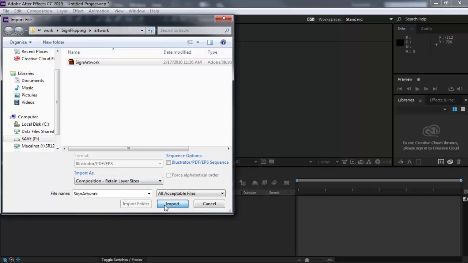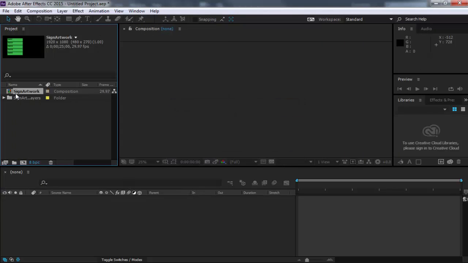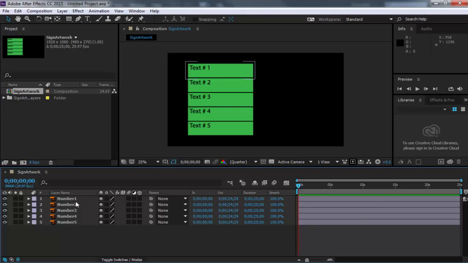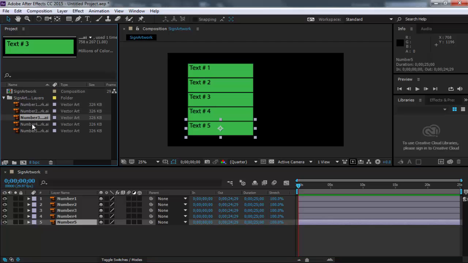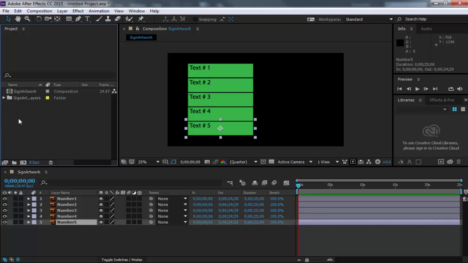So I'm going to hit import with retain layer size on there. I have a composition that comes in, so if I double click it, you'll see that I have a layer with each one of these numbers on it. And if I open this up, here's each one of those imported separately. So what After Effects is actually doing is it imports each one of these layers individually and then puts them into a composition and then makes sure they're all positioned nicely. Okay, so that's what it's doing.